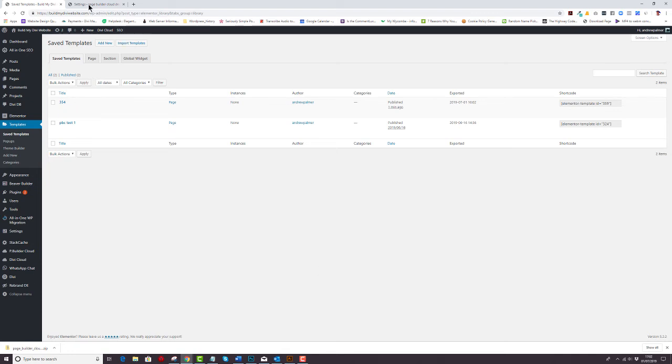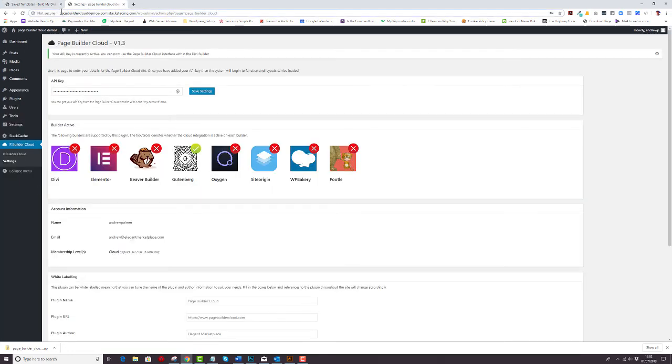So that's very simple. You go to your new site, this is the Page Builder Cloud demos we've got, and you can see that Elementor is not installed. So let's install Elementor and let's see what we can do with that page layout. Now you can see that Elementor is installed and obviously Gutenberg is there because it's part of WordPress.